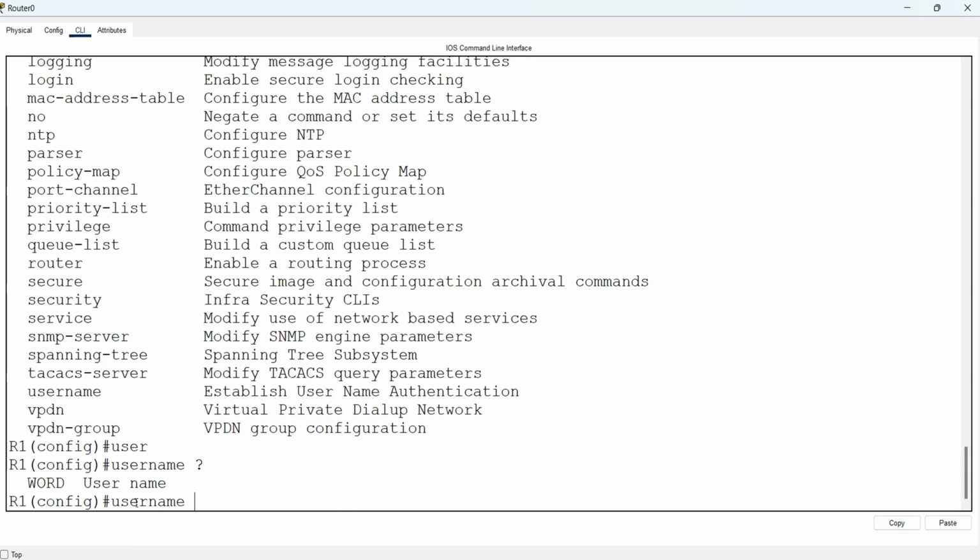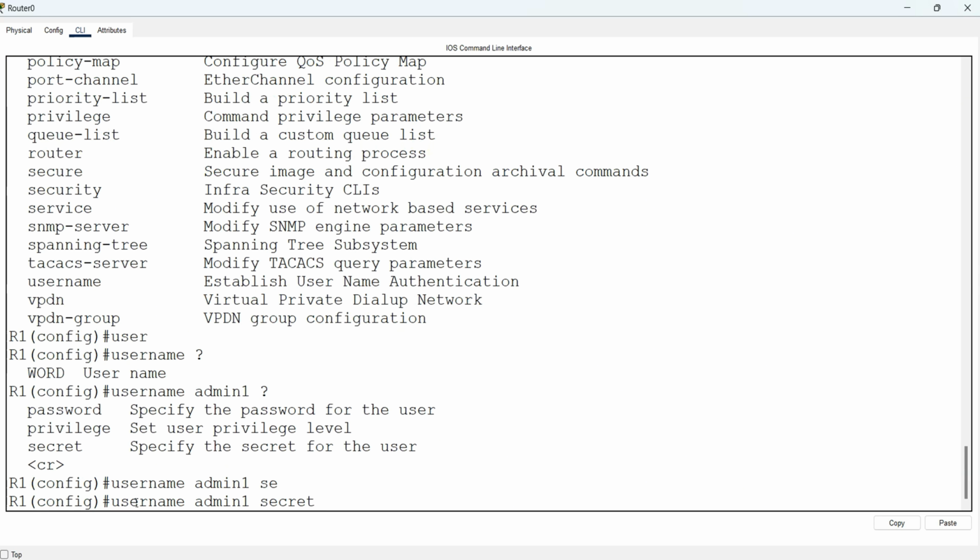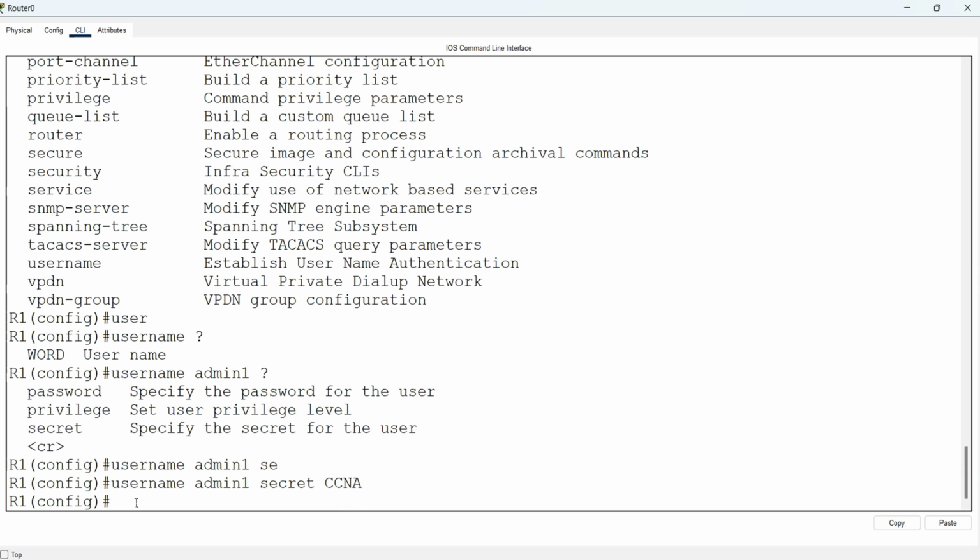Username, then a question mark, word. I'm going to come up with a username called user1. You know what? Admin1, better. Space, question mark. And I'm going to put the actual password. I'm going to put secret, and the password is going to be, let's say, CCNA uppercase, and press enter.